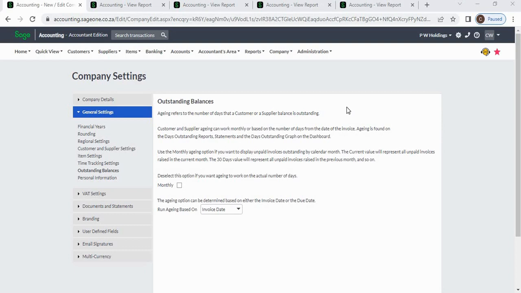Use the monthly aging option if you want to display unpaid invoices outstanding by calendar month. The current value will represent all unpaid invoices raised in the current month. The 30 days value will represent all unpaid invoices raised in the previous month, and so on.